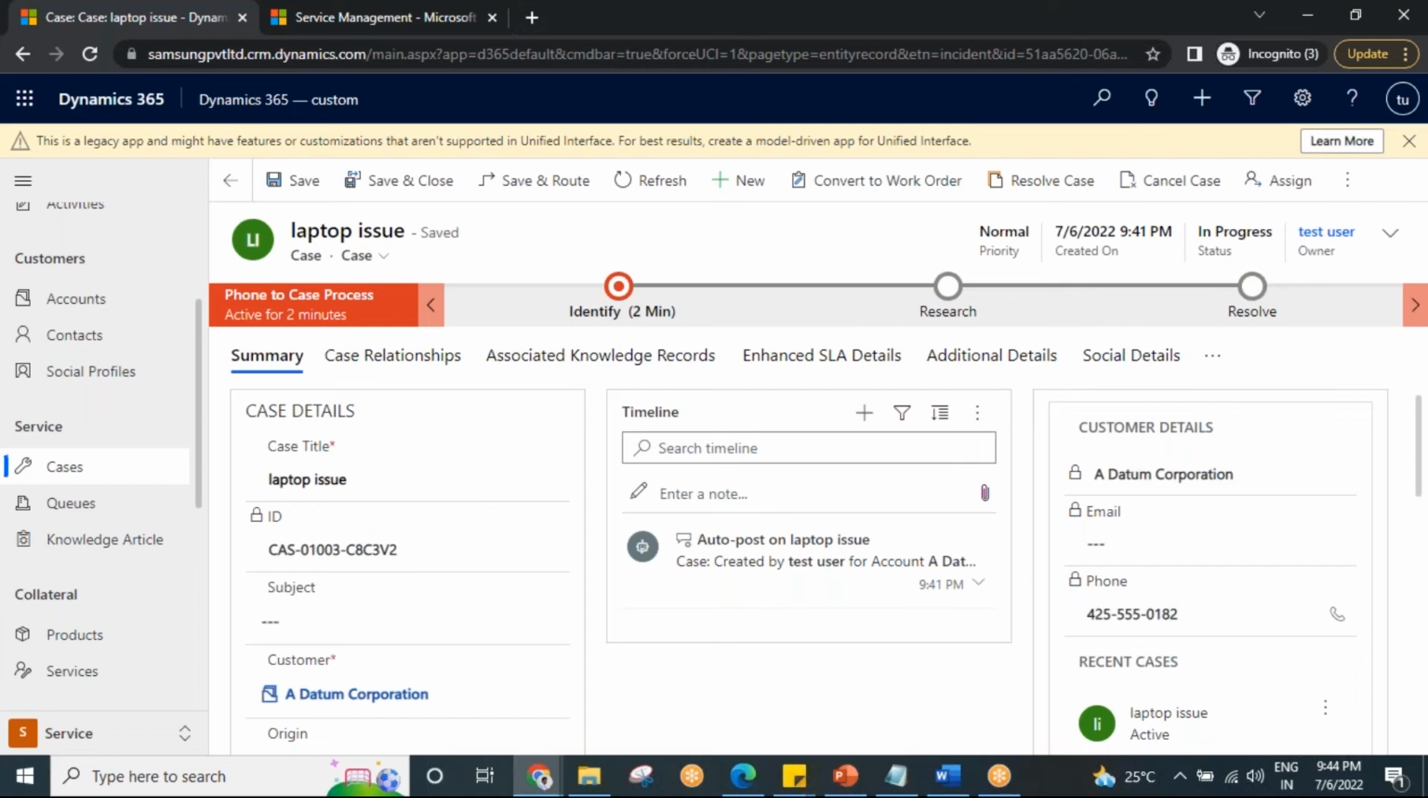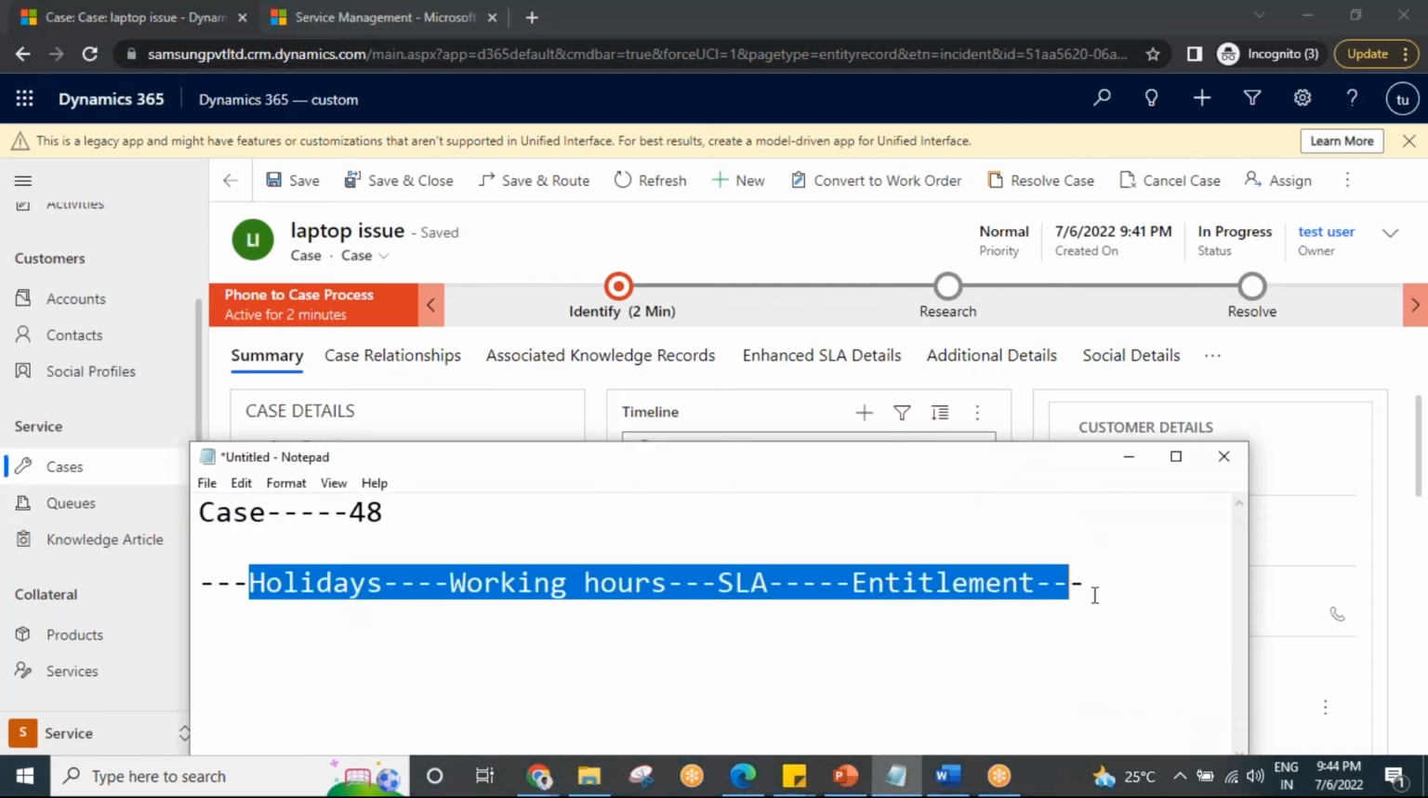A number of technicians will be there. Then they will work on them and we will set that up. So for this, we have a concept called queues. Queues are nothing but teams.